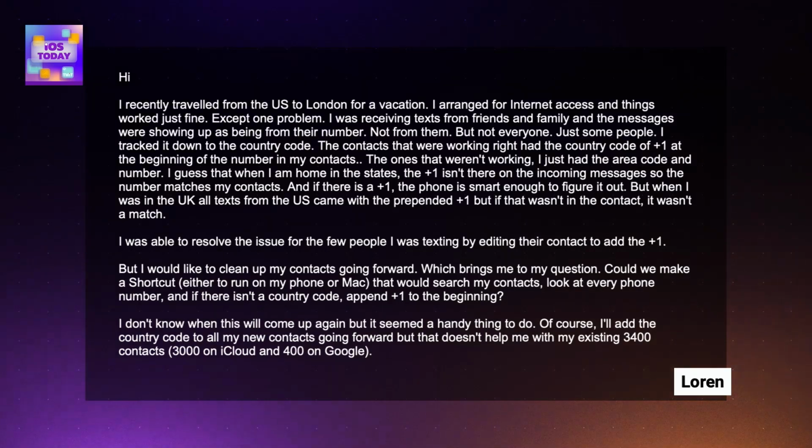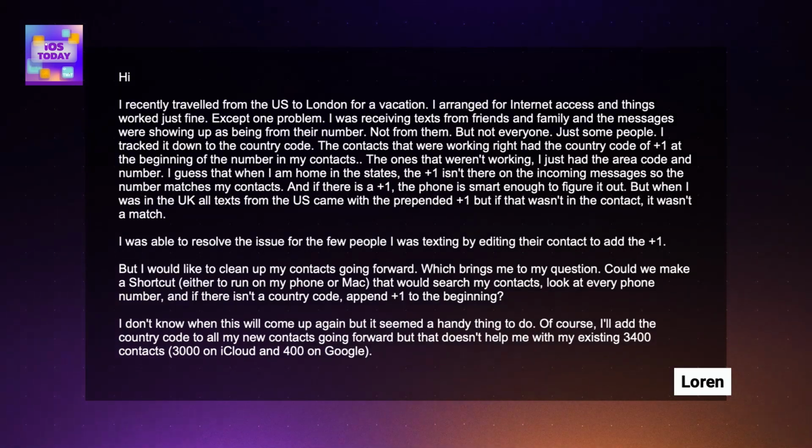Could we make a shortcut, either to run on my phone or my Mac, that would search my contacts, look at every phone number, and if there isn't a country code, append +1 to the beginning? I don't know when this will come up again, but it seemed a handy thing to do. Of course, I'll add the country code to all my new contacts going forward, but that doesn't help me with my existing 3,400 contacts, 3,000 of which are on iCloud and 400 of which are on Google.